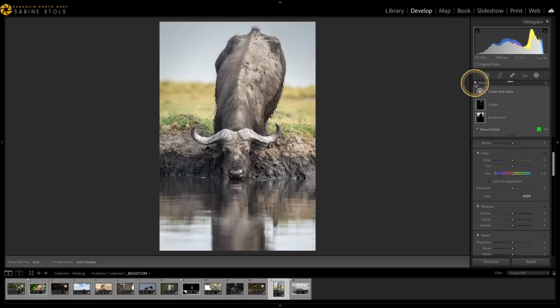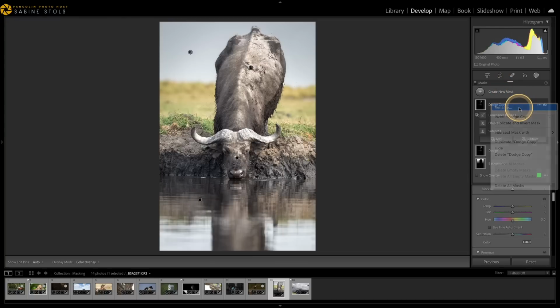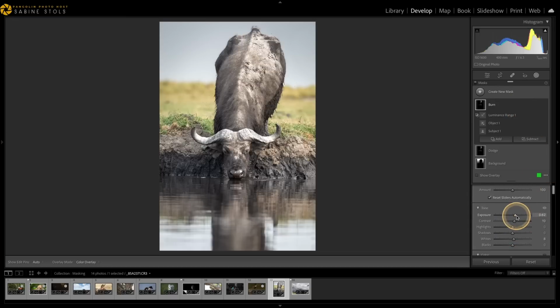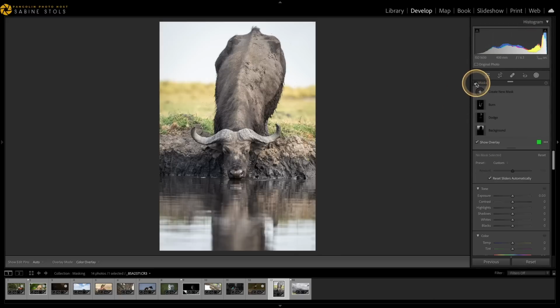were brightened. Instead of going through the entire process again to burn the darker areas on the buffalo, I simply duplicate the Dodge mask, rename it to Burn, reset the adjustments I had made before, and go back to the luminance range to select the darkest parts. The only thing left to do now is to actually darken the areas by dragging the exposure slider to the left. And here is the result, before and after.